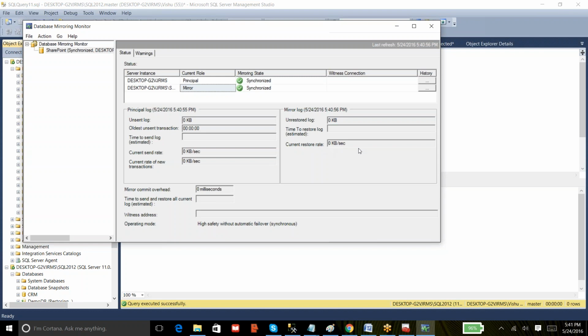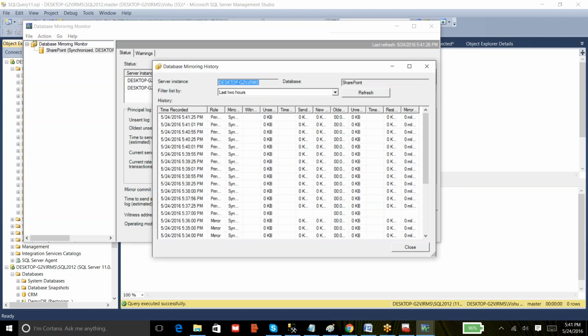And the third is the current restore state, how fast the restore is happening on your instance. So this will give you the basic information on how your SQL Server database mirroring is working. And you can also see a history tab on the right side. You can just click on it and it will show you the previous history, like how your database mirroring was performing. The maximum you can go back is up to the last 1 day, or probably the last 1,000 records.